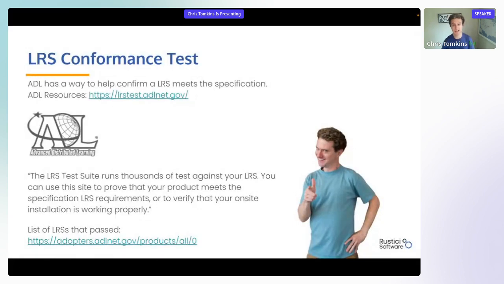I would highly recommend checking in with our friends at ADL. These guys write these standards. Rustici certainly helps, but they're the keepers of them. And they know far more about them than anyone else. And they are a great neutral sounding board for the way things actually interoperate. The LRS conformance test has some ways to help you make sure that the LRS you're looking at is what it is, does what it does. Facts are friendly. And we can help you run through some of these things.